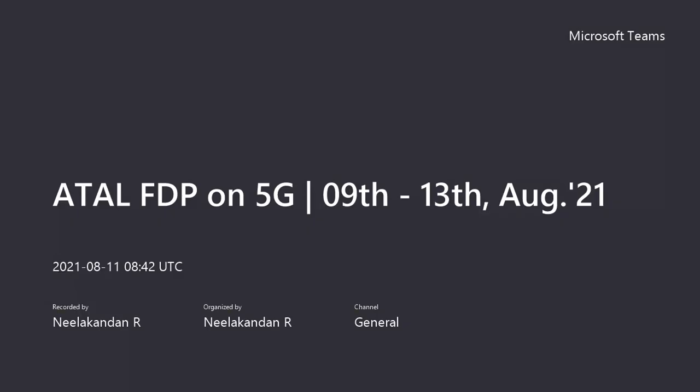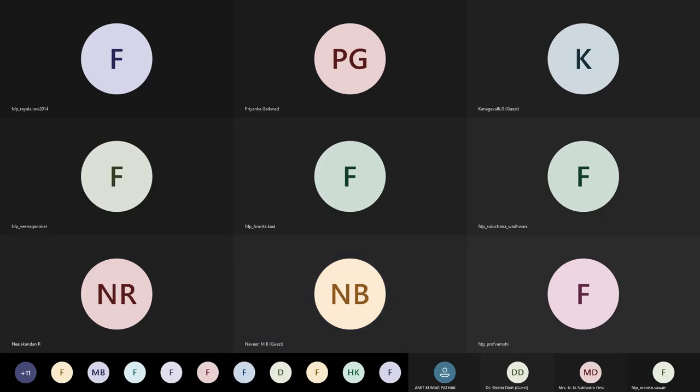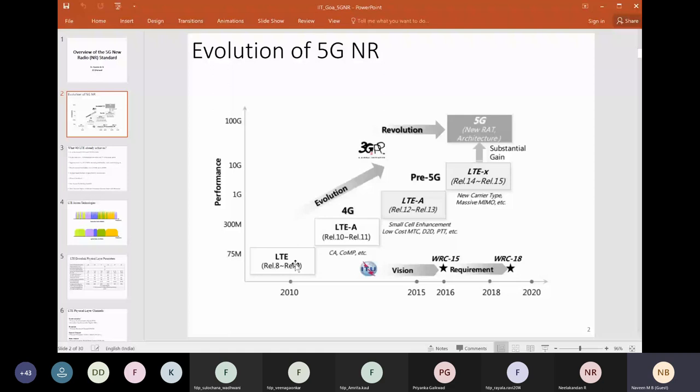...into LTE Advanced and subsequent releases of LTE Advanced, which are still in place right now. In fact, in many places in India, we still have the original LTE itself. LTE Advanced features are still being implemented. This was all the pre-5G era, basically.